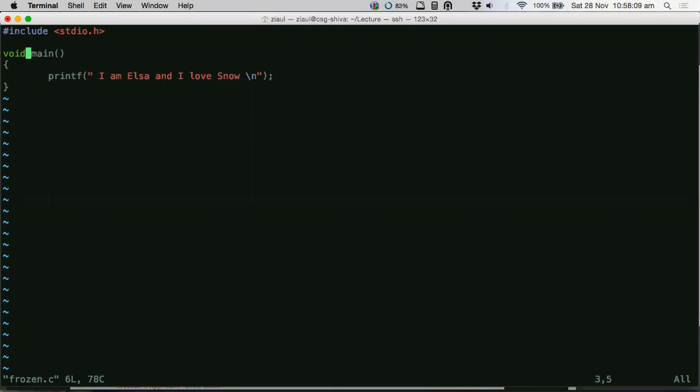We cannot name any other function with the name main. No, because your execution starts by seeing that name main, and then your execution starts.